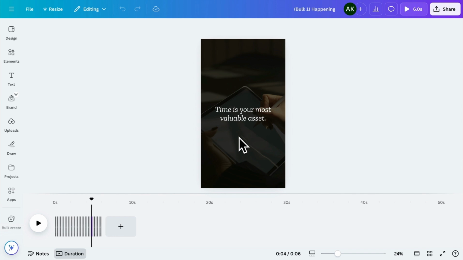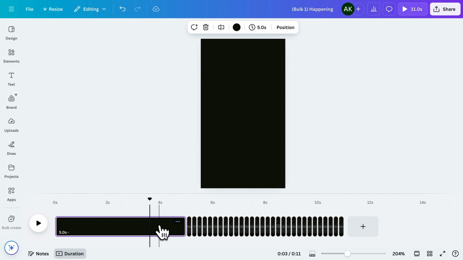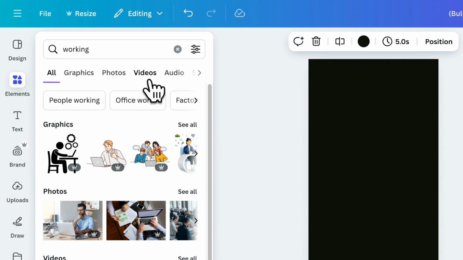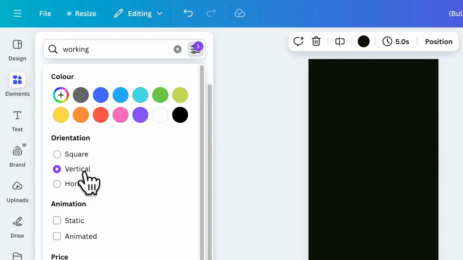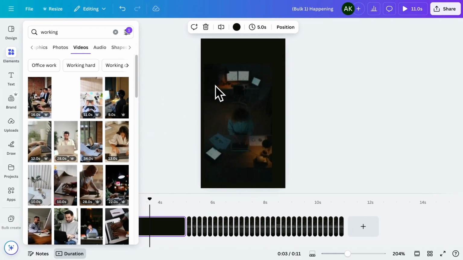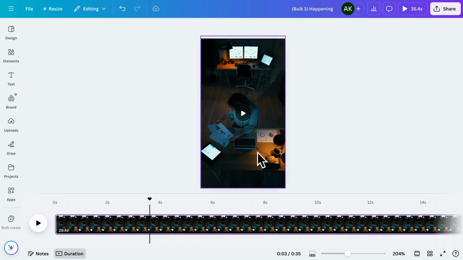Now, let's add an engaging intro page. Add a new page and move it to the beginning. I want to use a video in the background, so go to Elements, search for something like Working, then go to Videos. You can also apply a filter to see vertical videos. Now choose a video, add it to the canvas, resize it, and make it slightly transparent.